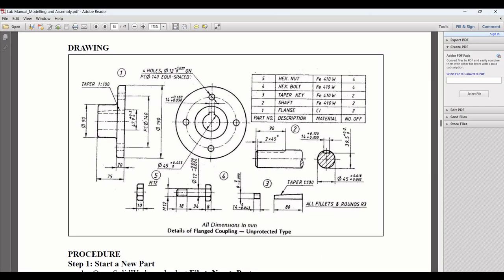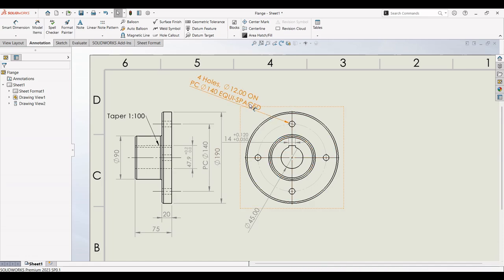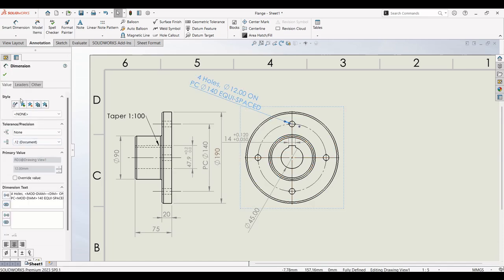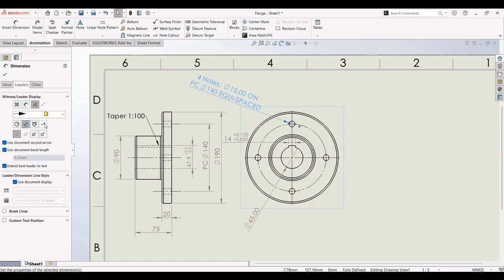So here you can see a bend is there. Okay, so if you want to give that bend, select this one. Go to leaders. So here you can see this bend option. Okay, multi-jog leader. So select this one and go close to this line. You can see that there is a change in the symbol, a change in the arrow mark when you come close to this line.